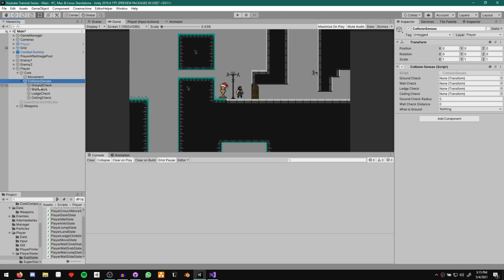I can then click on collision senses and just set up all of my references again. So drag in ground check, and then wall check, ledge check, ceiling check, and then I need to set up these variables. So you can go look at your player data to see what they're supposed to be for you. For me, my ground check radius is 0.3 and my wall check distance is 0.5. Then what is ground needs to be ground. So you can also go ahead and come to our player data and just remove those variables.